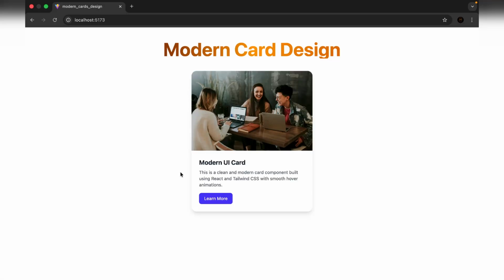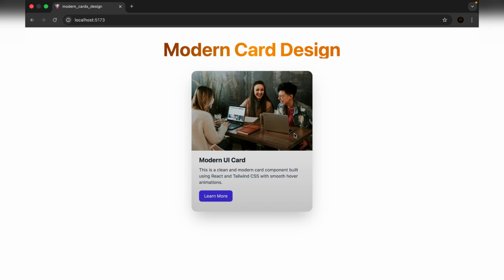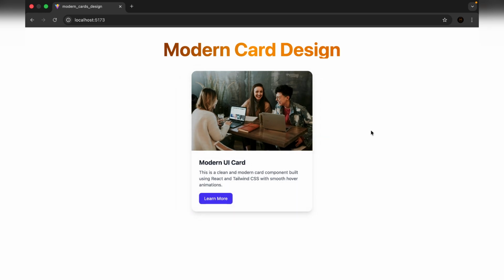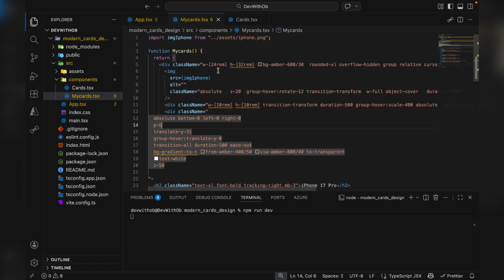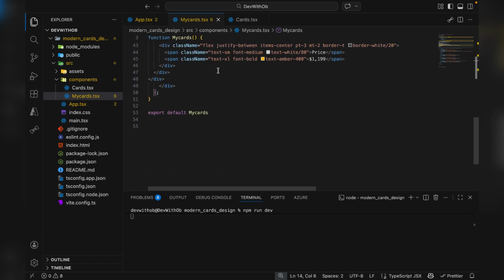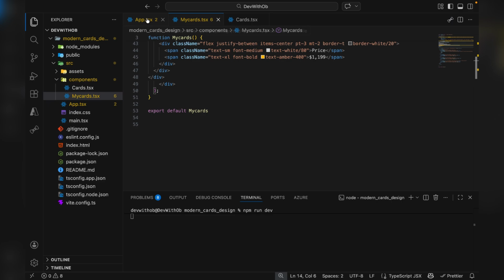So in the previous video, we already saw this was the card generated by ChatGPT. Now in this video, I will show you the card that I built myself using React and Tailwind CSS. So this is the card that I created. Now let's quickly show how it looks on UI.